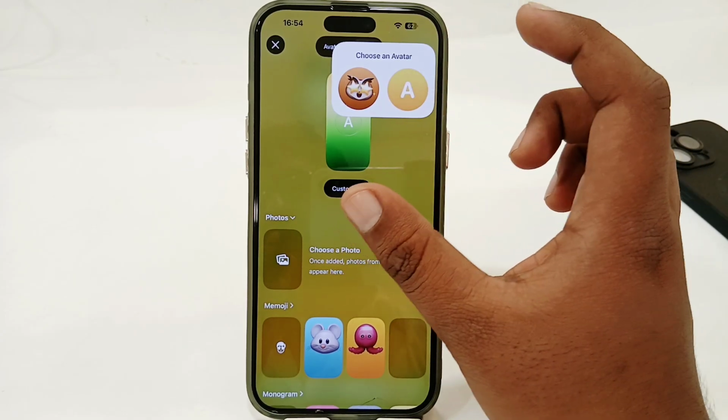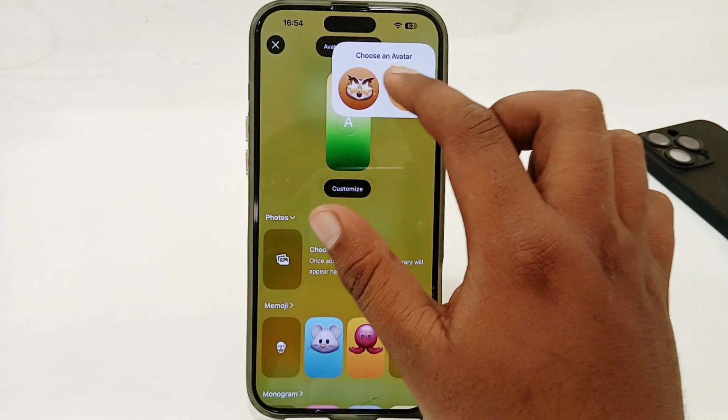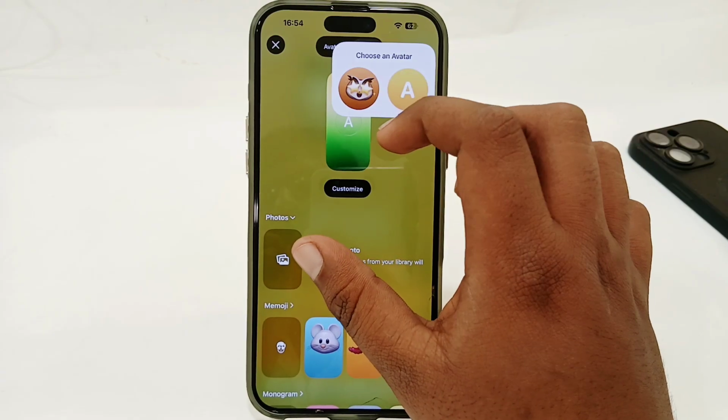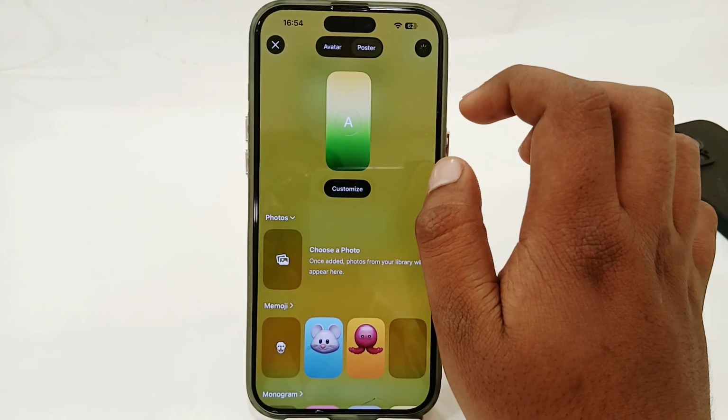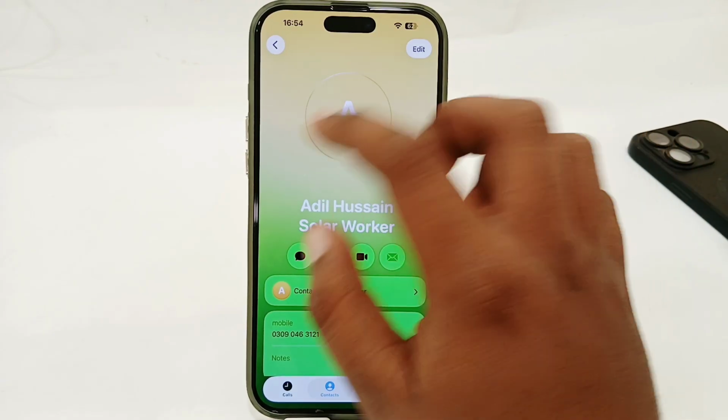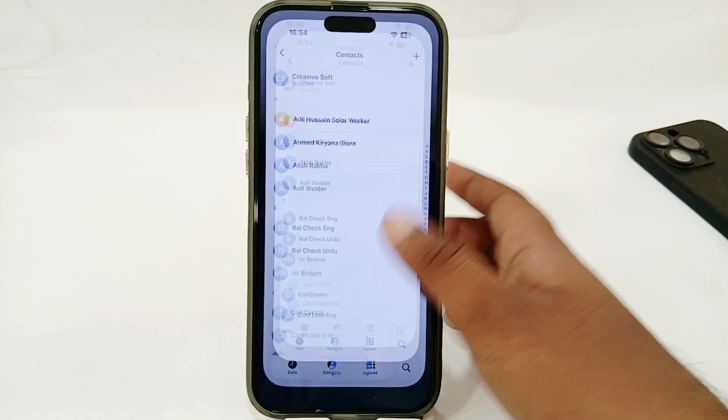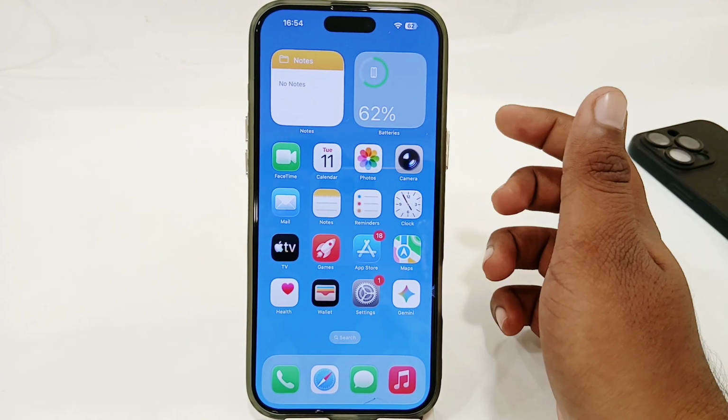And now if you want to select the avatar for your caller, so I'm going to select this one, select that, and here you can see I have successfully changed call screen on my iPhone.